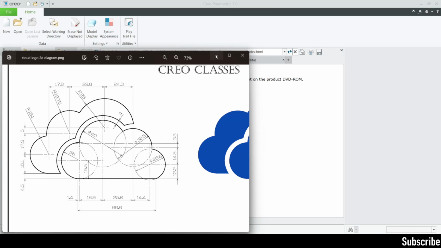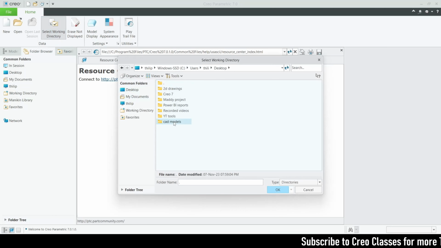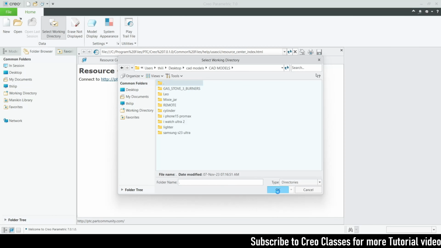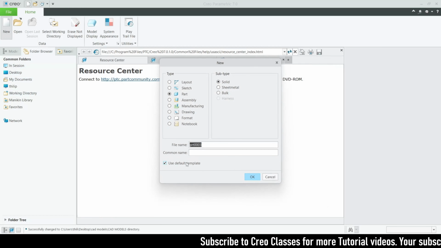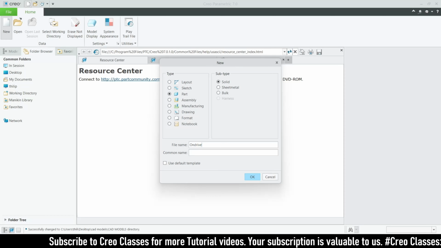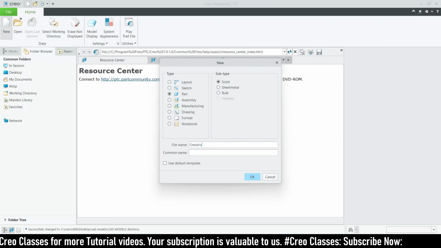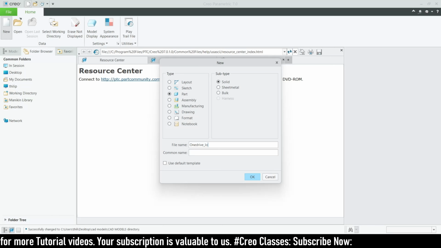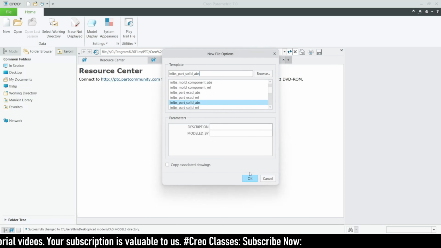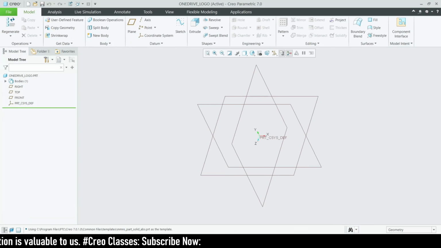Okay, so let me just minimize. First of all, I need to select a working directory, and I'm going to select this folder as my working directory. Then let's click on New, uncheck the default template, and rename our part as OneDrive_logo. The next thing is our unit template, mmns_part_solid_abs. Let's start our sketch over here.